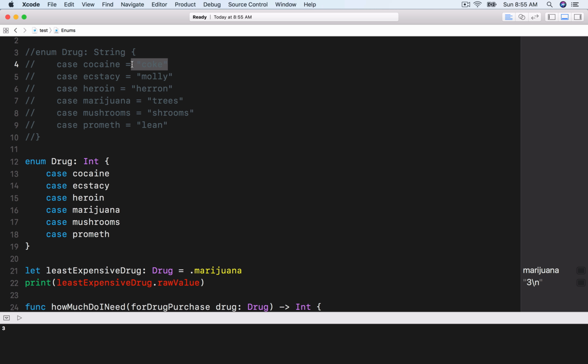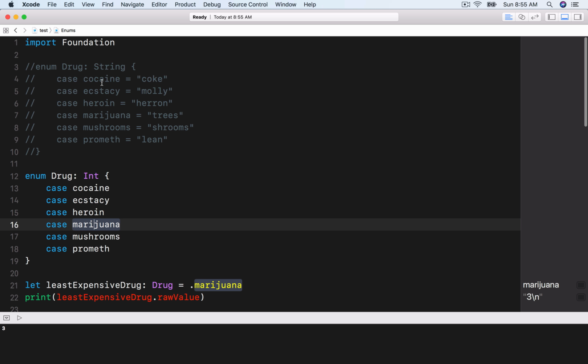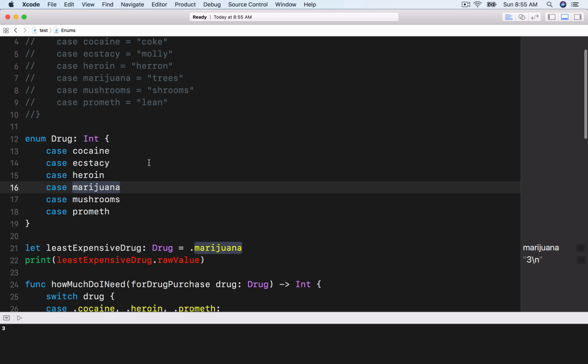without this, the raw value, if it's a string, is just going to be the string of cocaine itself, all right? So when it's an Int, it starts from 0 indexing. It's going to be 0, 1, 2, 3. That's why marijuana is number 3. But who's going to remember that? I don't know. You might. But when it's something like this, you should consider naming it with the string so that whenever you create an instance, which I'm going to show you right now, it makes sense.